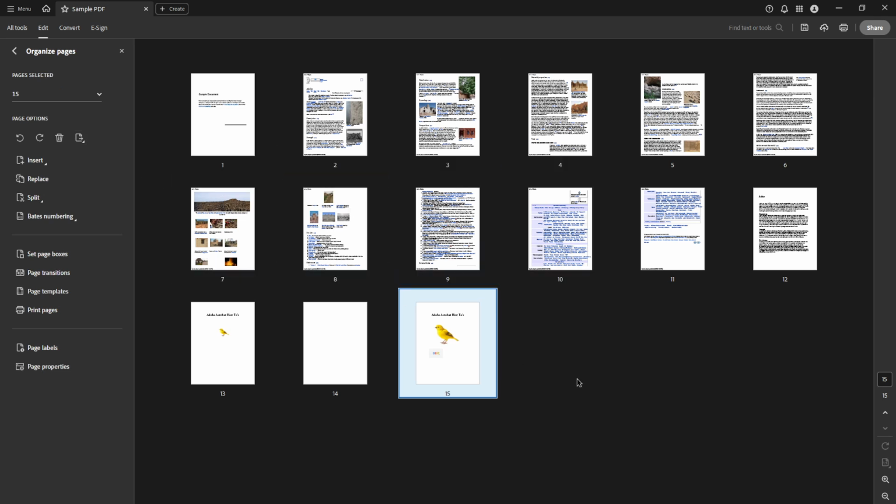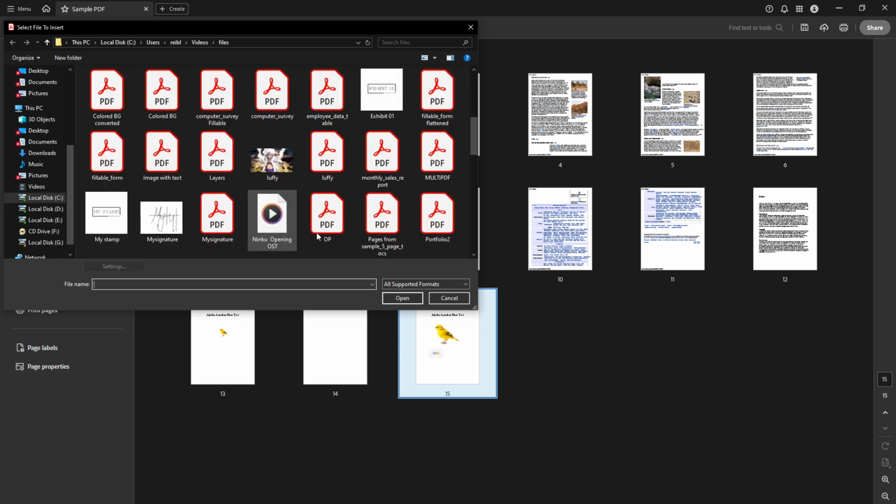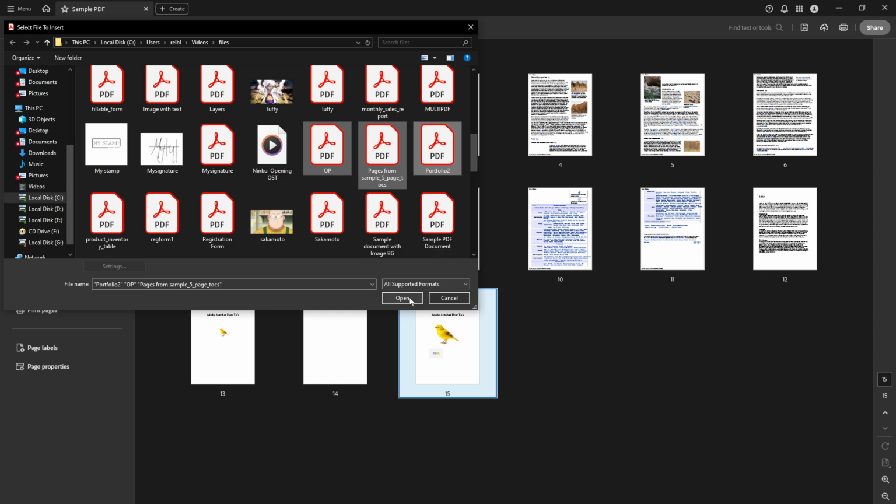Once you're in the Organize Pages tool, you'll see an Insert button. Clicking this button will again prompt you to select your file source, just as before. The process here is the same. Pick your file and confirm your selection. Another Insert Pages dialog box will appear, just like before, asking where you'd like to place the new section within your document. Decide on the location, press OK, and there you have it, a freshly updated multi-page PDF document tailored to your needs.